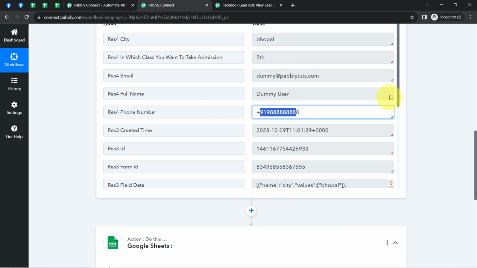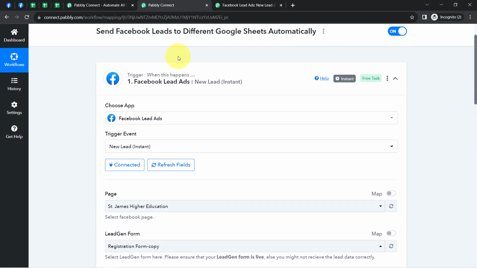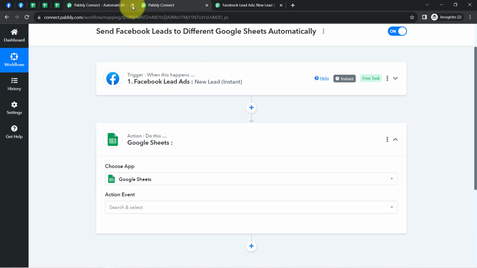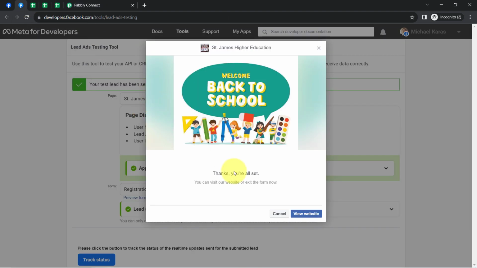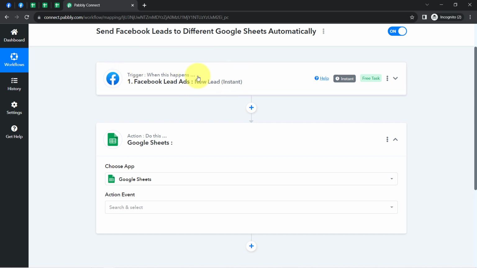Okay, so the presence of this data clearly shows that the connection between the Facebook lead ad form and Pabbly Connect is working absolutely fine. From now on, every time a new lead arrives via this form, the details of that lead will be captured by Pabbly Connect instantly, because this trigger captures new incoming data and the workflow execution starts in real time. So in this way, the first step of our automation is done.